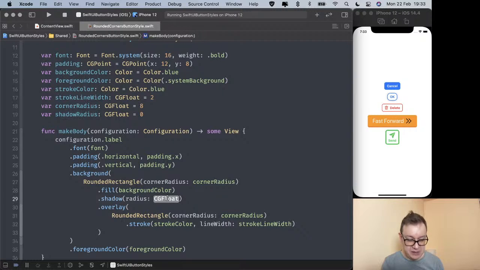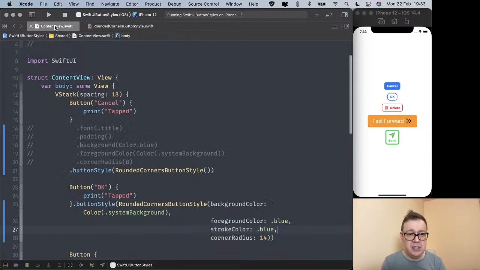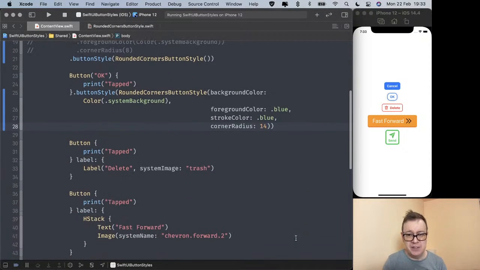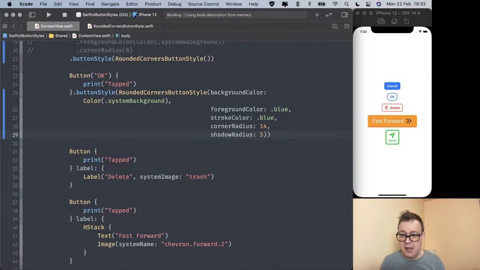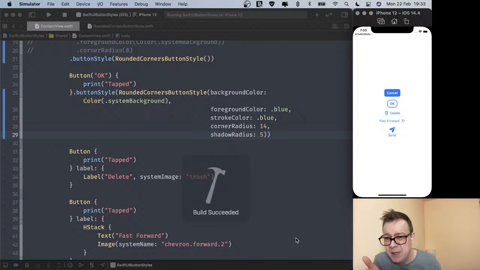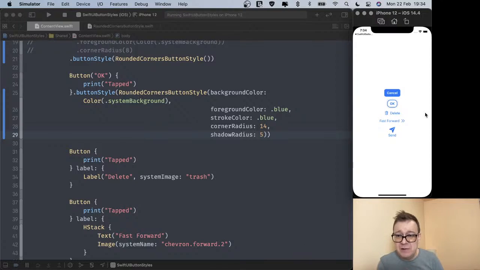So let's just add it right over here, but I'm going to go on the content view and add that shadow radius after the corner radius right over here. Let me just move this a little bit up. Okay, so we have our shadow radius, and let's just add in here, I don't know, maybe 5. And if you just build this out, you will notice that now we actually have that shadow radius. Okay, so that's great. And it looks really, really nice.